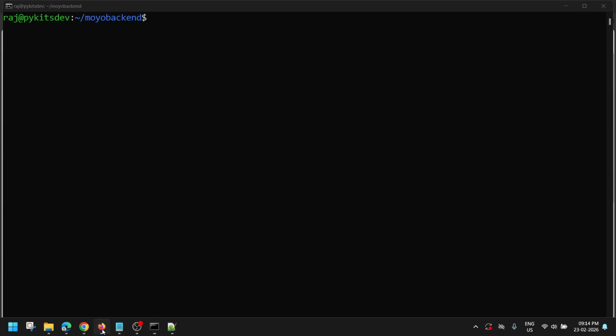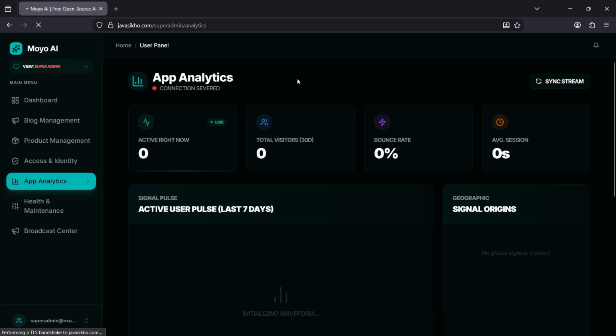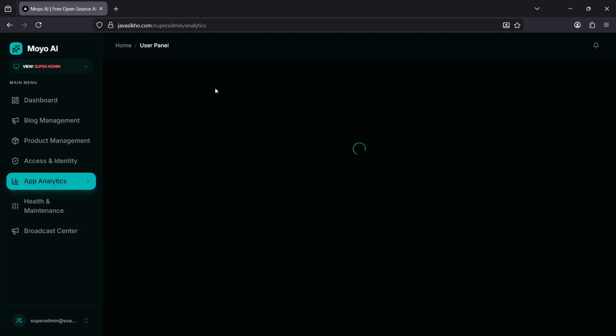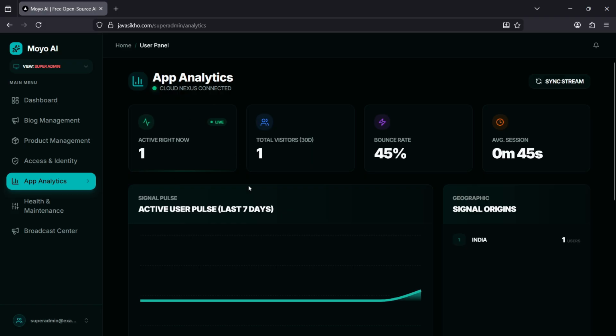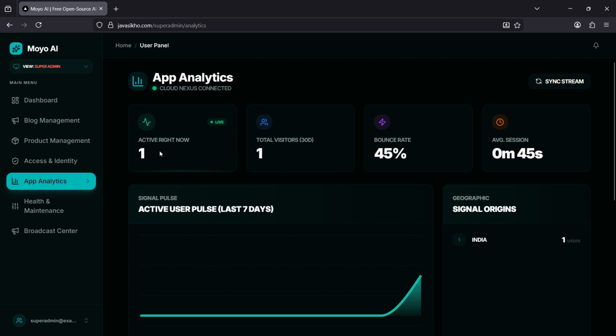So let's go back to the browser and refresh this page. At least it should now show connected. So the app analytics is connected now, as you can see here. It's just that data is not coming from Google Analytics, and for that you may have to wait a few minutes, as I have clicked on this sync stream button, which cleared the cache and pulled the data from Google Analytics.